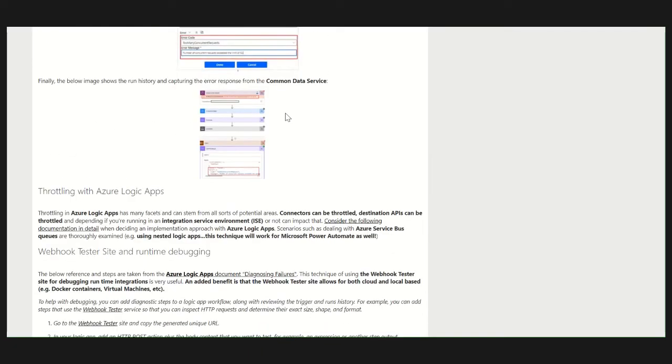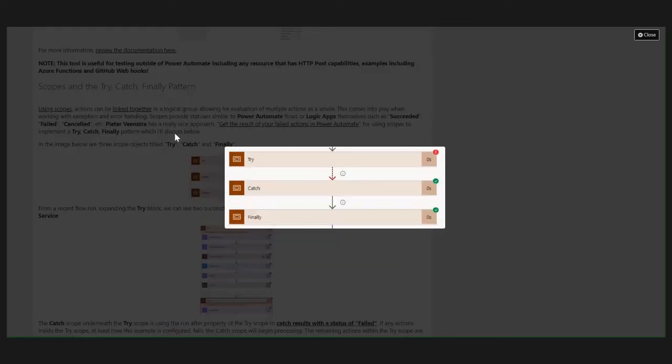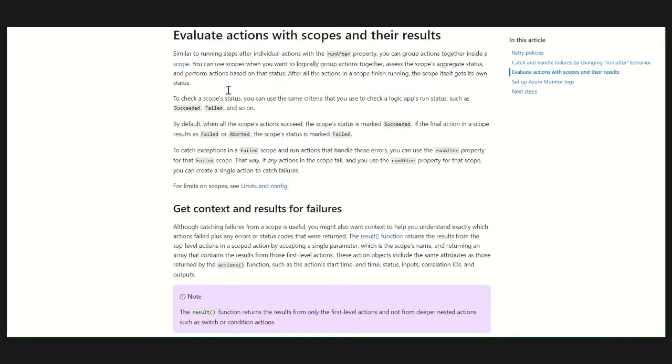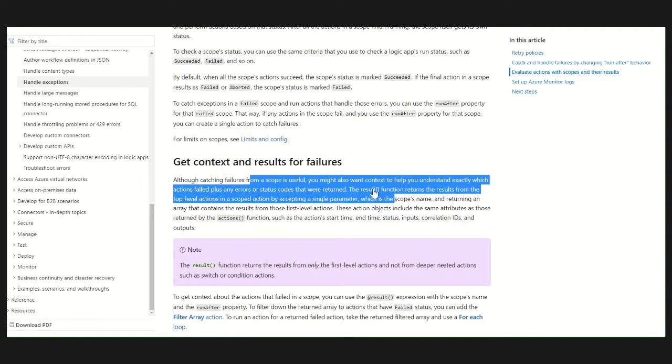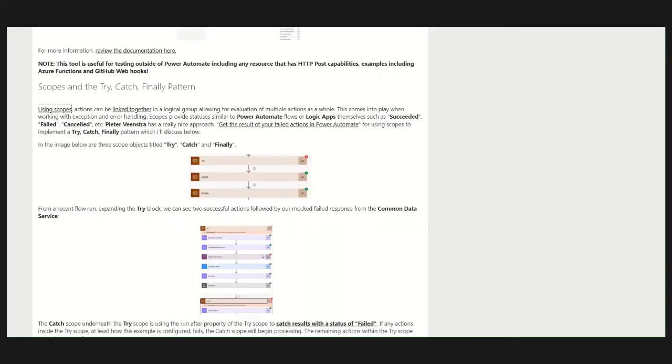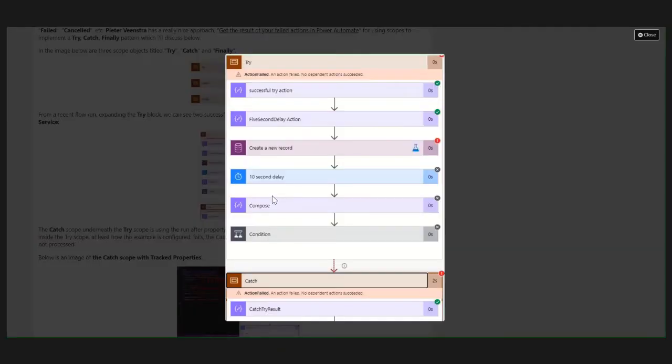Right, so getting into the try catch piece, this is what we're going to be using, which is the scope objects. If I click on this link, it should take us to the scope, which lets us get context and results for failures, as it explains here. And you have the result function. So if I go back to the article, we do a try. In this case, we're purposely failing this record out and then doing a catch. And we have the catch here to catch it.